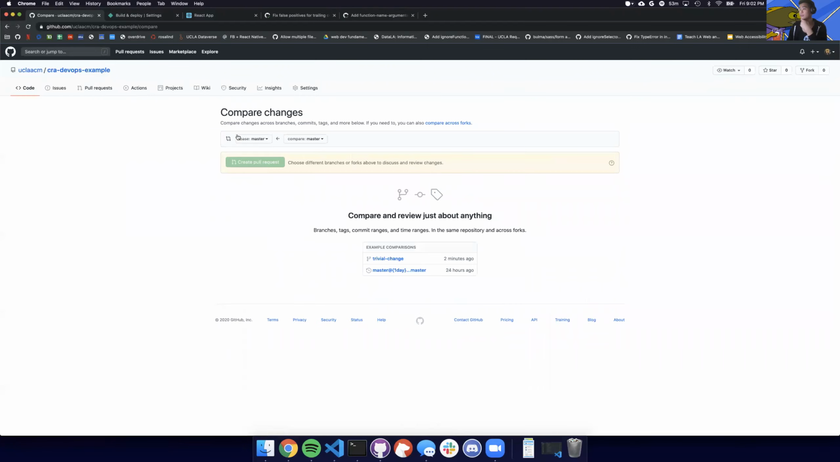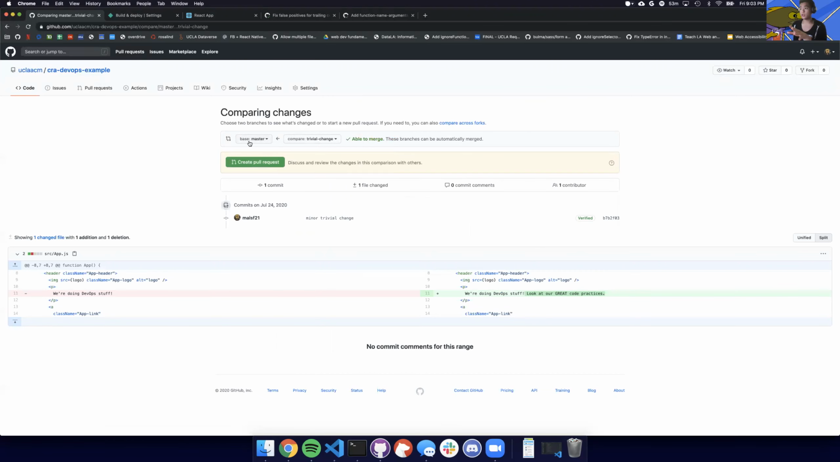We hit new pull request. There's a base and a compare. So the base is almost always going to be master, and this is the default thing, the one you want to put the changes into. Then compare, or feature in some other software languages, or head or whatever tracking, is going to be the branch that has the changes you want to do. So in this case, trivial change is going to be our compare. We're not going to change base.